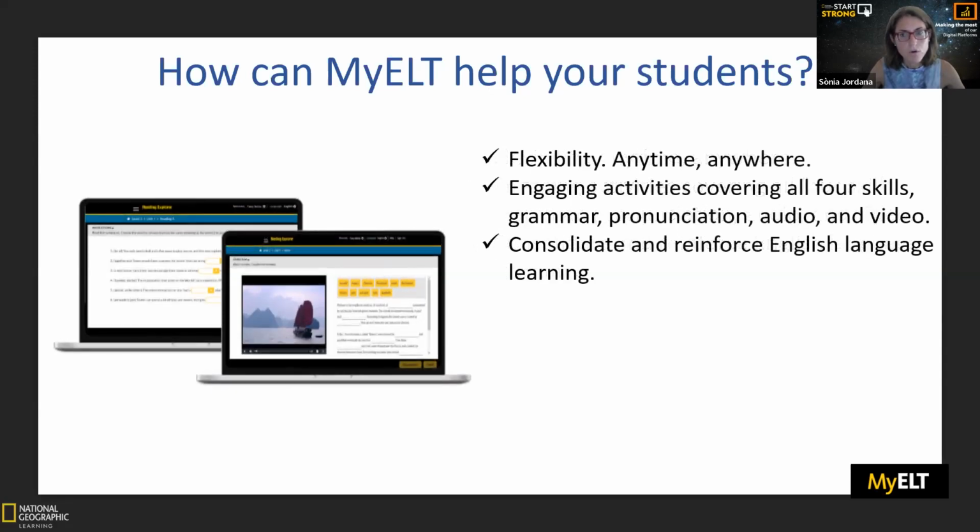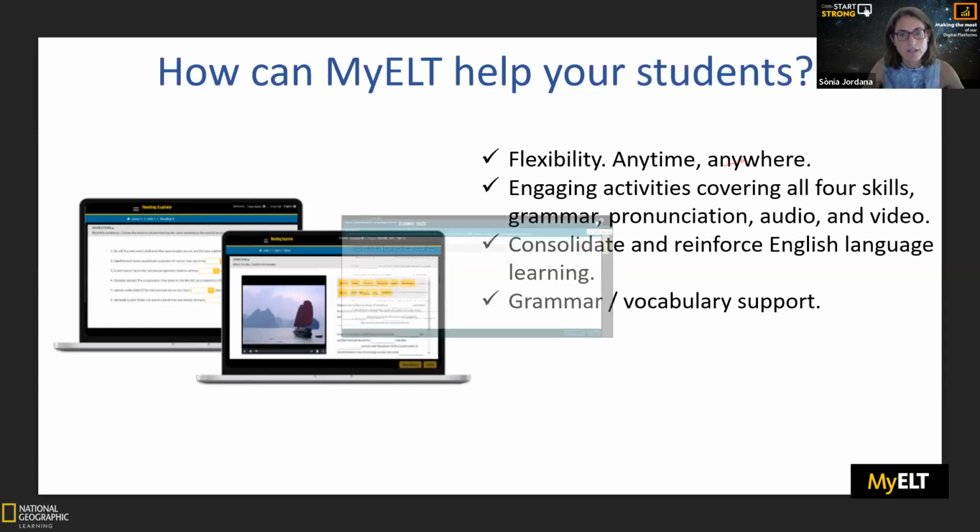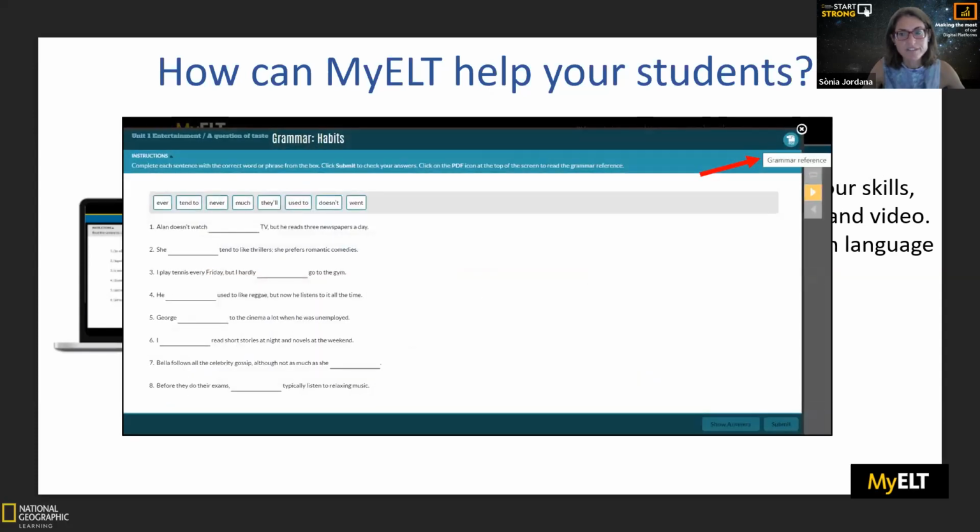So some more. Grammar and vocabulary support is provided. Whenever a new grammar topic is introduced in the unit, as you can see here, there is a grammar reference available at the top of the screen. Yeah, you see there where it says grammar reference. So they can see this or download it, right? It's like the grammar reference that they would find at the end of the student's book.